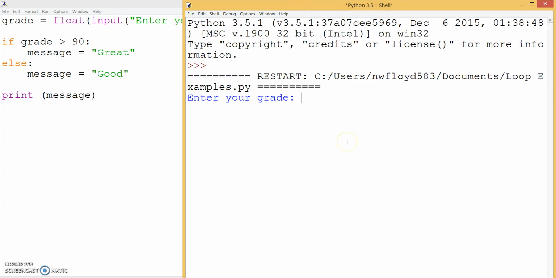So we're going to put in our grade. This time I'm going to put in 85, and it's going to say good. If you go back over here, if 85 is greater than 90, that is false. 85 is not greater than 90.